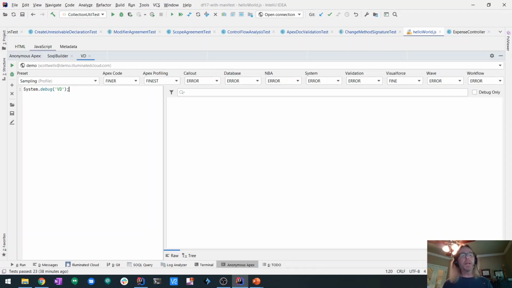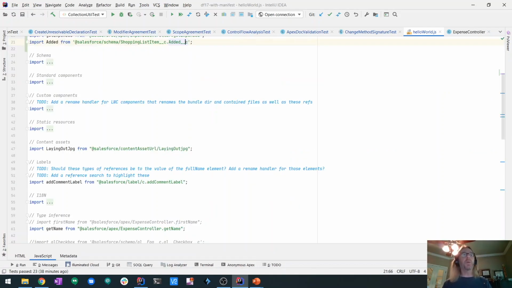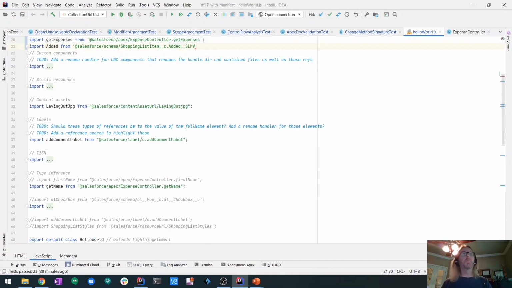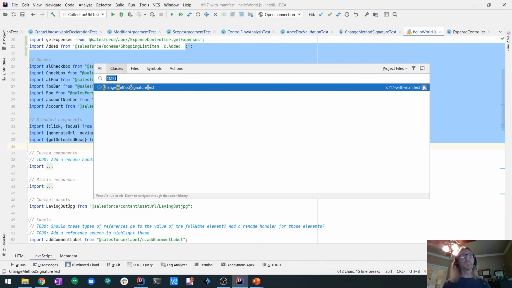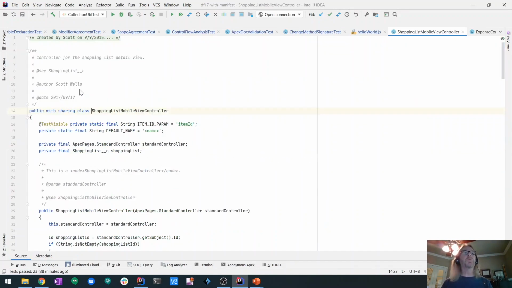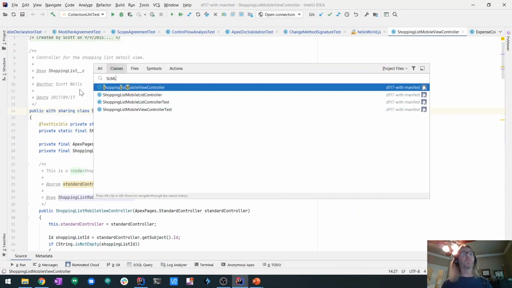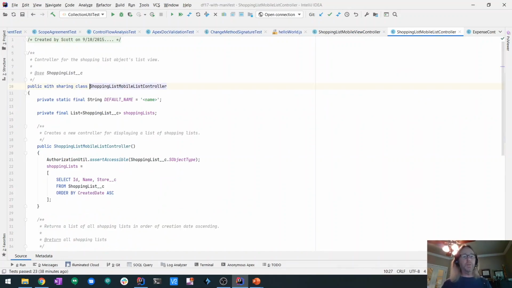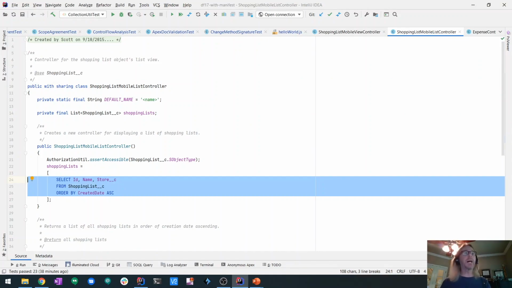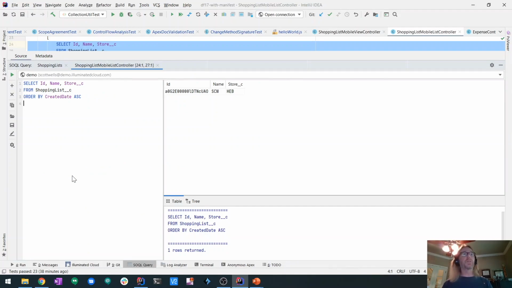Now, one of the nice things is that you can run these types of things not just here, but in other places. So let's go to shopping list mobile list controller. And here's a query. And let's say we wanted to just see what this query returns. We want to understand it. I can just highlight the query and hit Alt-Enter or Opt-Enter on the Mac and just say execute. And it'll send it over to this tool. And I can just execute it that quickly.